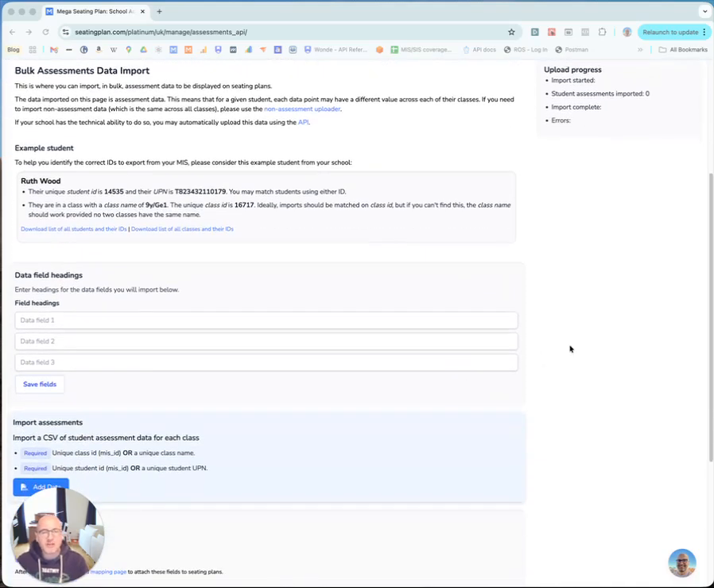The first thing I'll highlight on this page is this box showing an example student. This student is a random selection from your school, and it shows some key identifiers for them. Related to the student is their student ID, in this case 14535, and their UPN. Sometimes it can be challenging to export the correct IDs from your school system, so this example can help you to identify those IDs in your system. If you use UPNs, then that is usually the most straightforward choice.